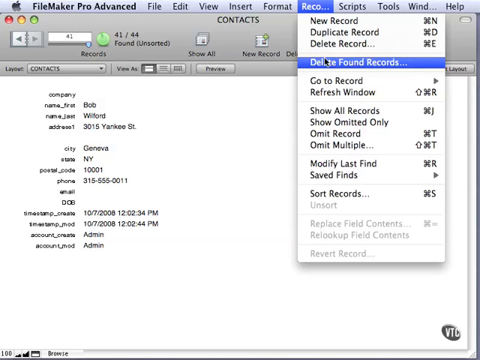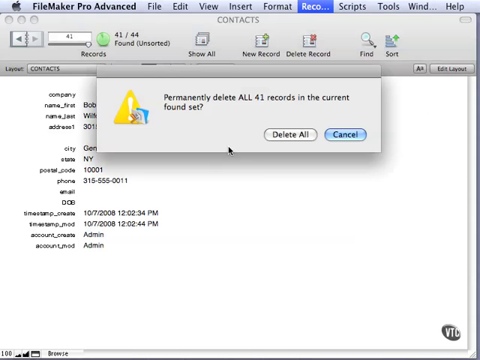And we also have Delete Found Records. This is a very scary one. If we choose this, you notice that it says permanently delete all 41 records in the current found set. That means these 41 records are completely gone. It's a quick way of deleting all your records, but you've got to be careful, and that's one reason why the cancel button is the default. You have to click on this, so just be sure that you read these dialogs, because they'll be gone forever. All 41 of those records. You won't get rid of 3 of them because they're not in the found set. That's why it's called Delete Found Records.